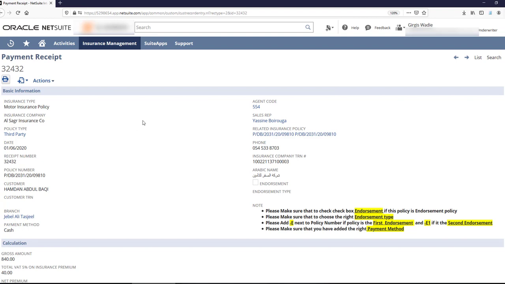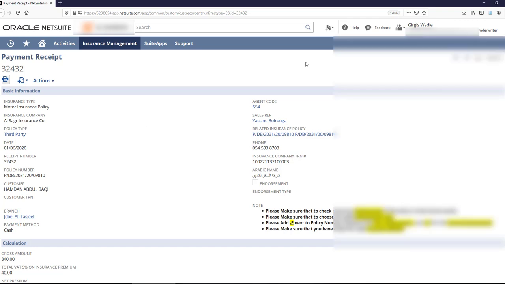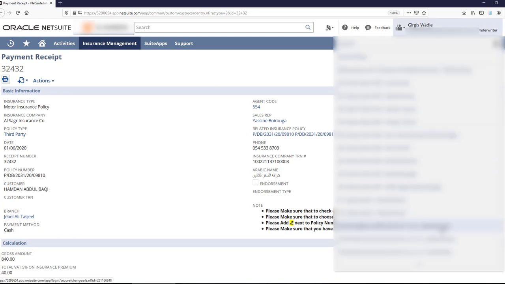And then the auditor is going to export, let's say, the insurance policies from the insurance company portal to import into NetSuite. So I'm going to switch to administrator.